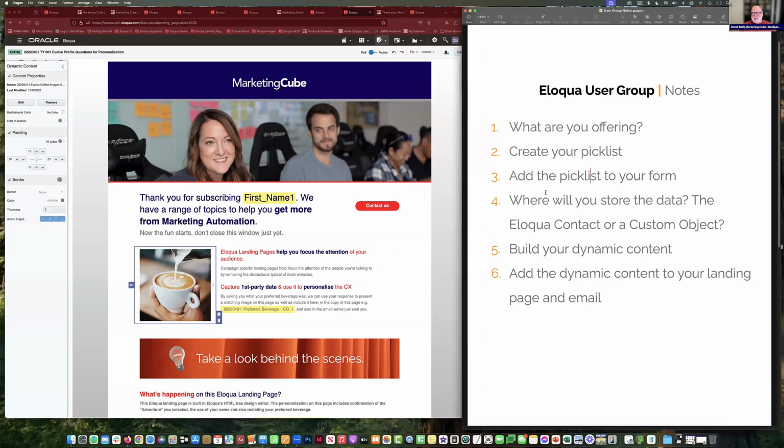One of the key things to think about in that process is number 4 here, which is, where will you store the data? If you want to use it to field merge or drive dynamic content, it has to go on the contact or a custom object. Which one is more of a strategic discussion than anything else, but have a think about that one.